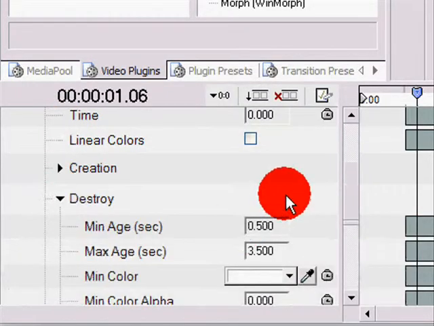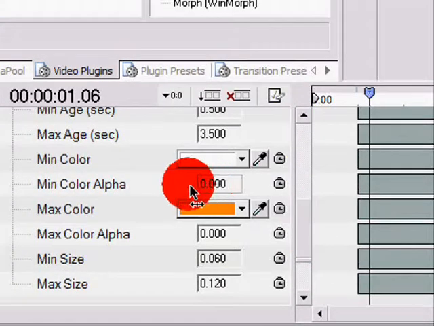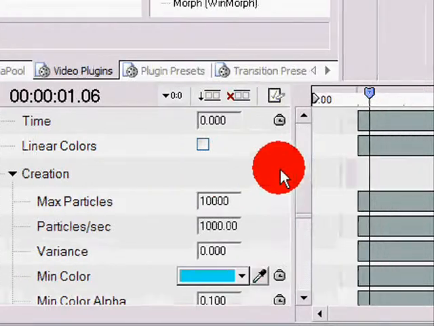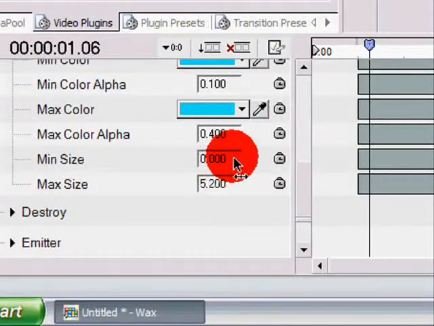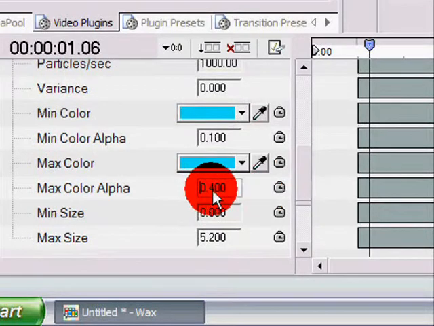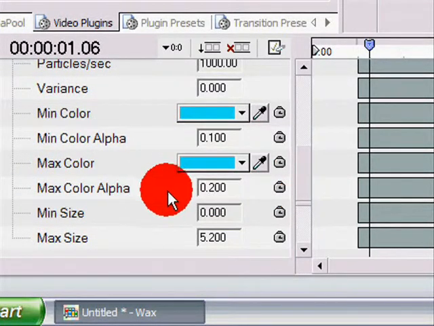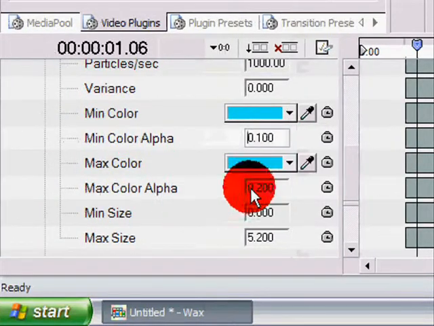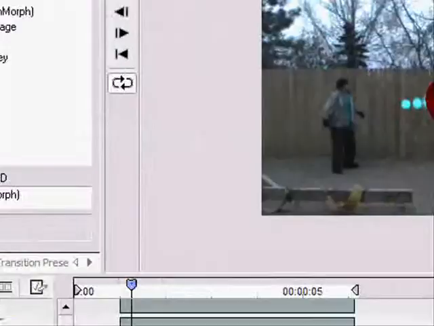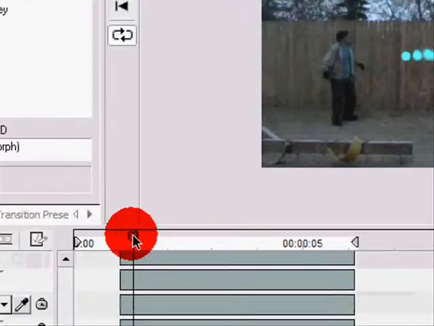Alright, on the destroy menu, I wonder if we can put this in negative. Nope, we cannot. Okay, so back to creation menu. Oops, where am I? Here we go. Bring this down, bring the max color to 0.2 instead of 0.4, and the max color alpha, and bring the min color alpha to 0.01, so it fades out better.